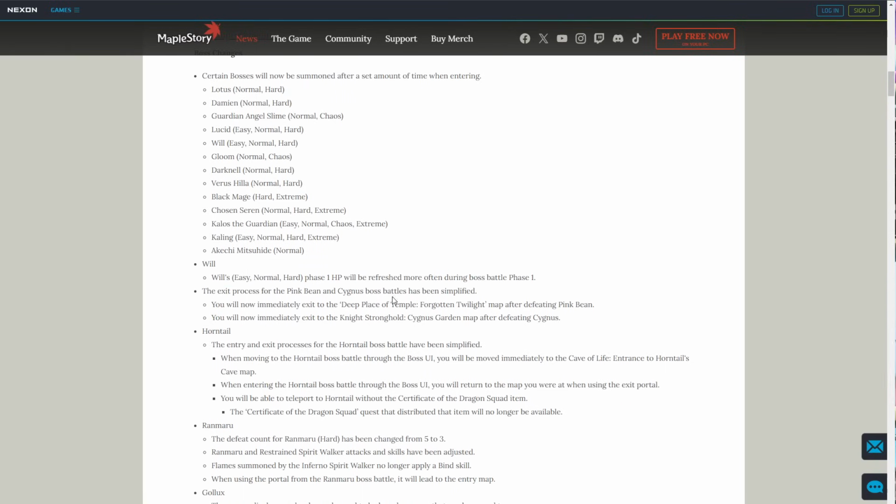Pink Bean and Cygnus Knight now have no more exit maps. You'll know if you do Pink Bean or, what's it called, Horntail currently, or Cygnus, you'll kill the boss, leave the map, and appear in another map, and then leave that map and go into a third map. They've removed the middle map, so it's like every other boss where you kill the boss, you come out and you leave. Very nice.